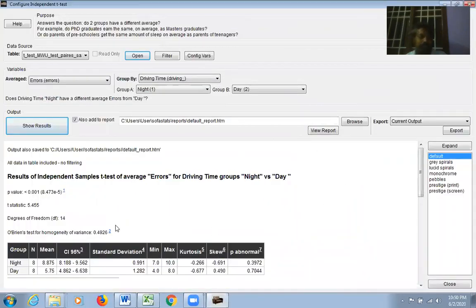And you can see the results here. It says p-value is 0.001. It means that it is less than the significance level of 0.05. The null hypothesis is rejected and the alternative is accepted. It means that there is a significant difference between the daytime drivers and the night time drivers with regard to the number of errors they commit. The t statistic is 5.4555. Degrees of freedom is 14.